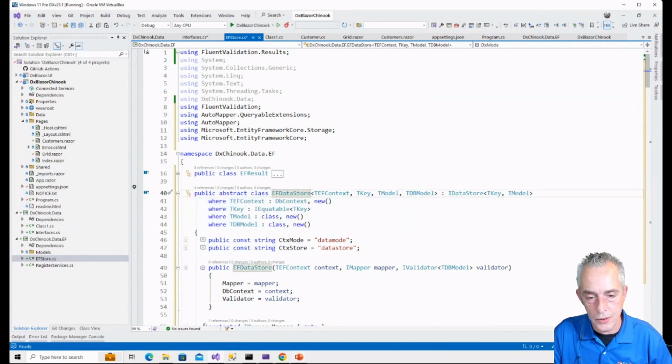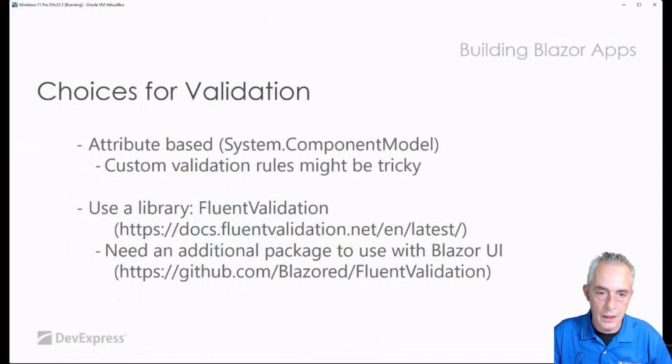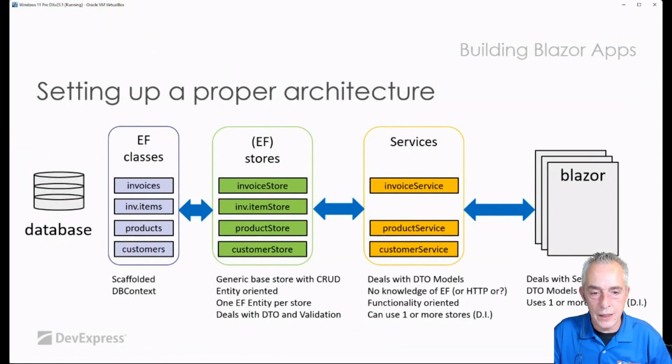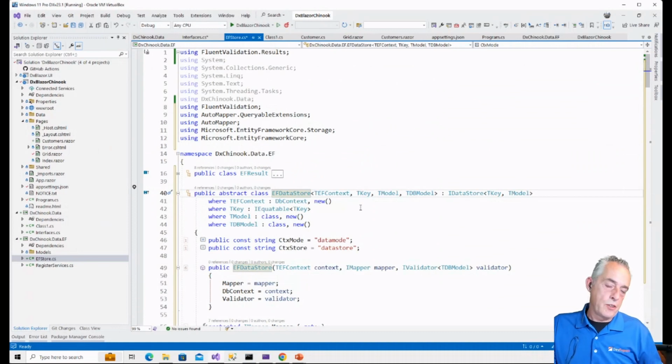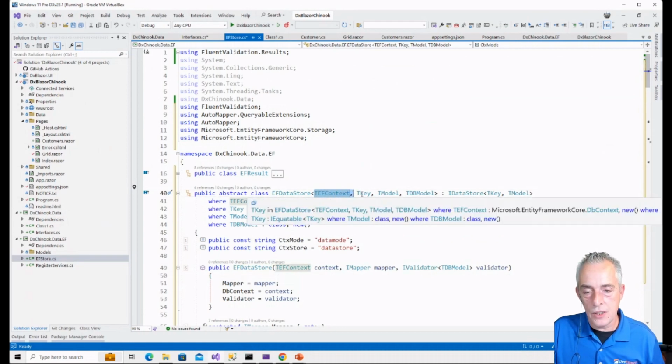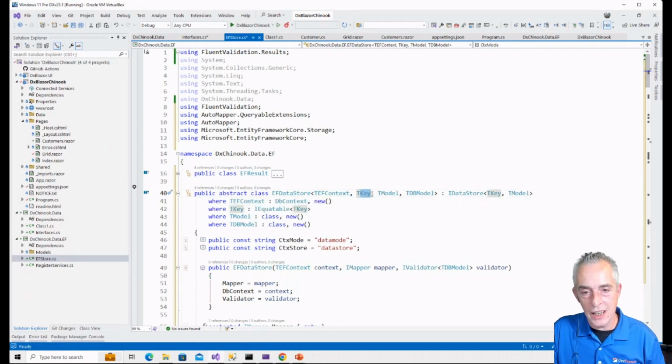And this will hold, if I switch back to our little diagram, that generic base store with CRUD operations, etc. So what does this do? Because we want to reuse this, it is specifying the type of the EF context, the key type of the entity that we're dealing with, the DTO model, and the DB model. It is furthermore implementing this interface, and the interface that I put in as well.